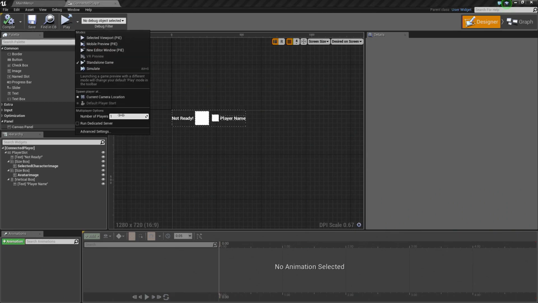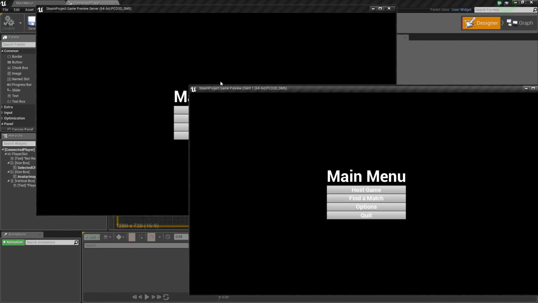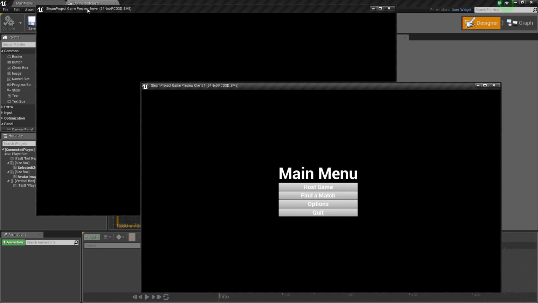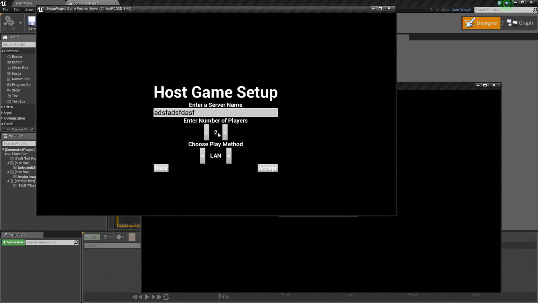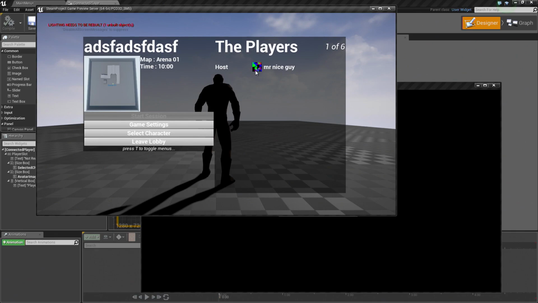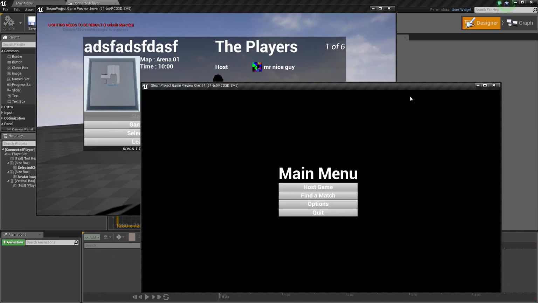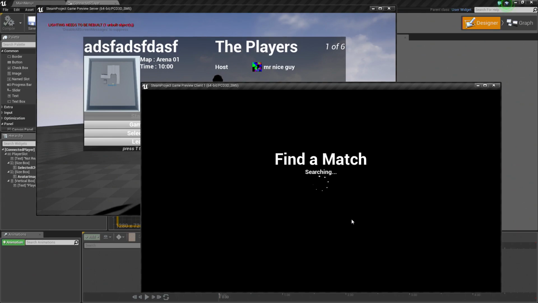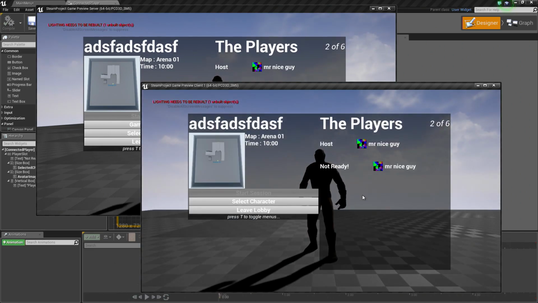Let's do number of players to 2, and let's do new editor windows. So move this over. And on the server version, I'm going to host, enter server name, say 6 players, land, accept. Mr. Nice Guy's avatar has joined. Let's go ahead and find a match. Land is fine for now. Now when this guy connects, he's going to use the same information here because he is pulling from the same save file. So let's go ahead and accept. And it does also say Mr. Nice Guy, and it says not ready for him. And we have no characters assigned, so it says none there.